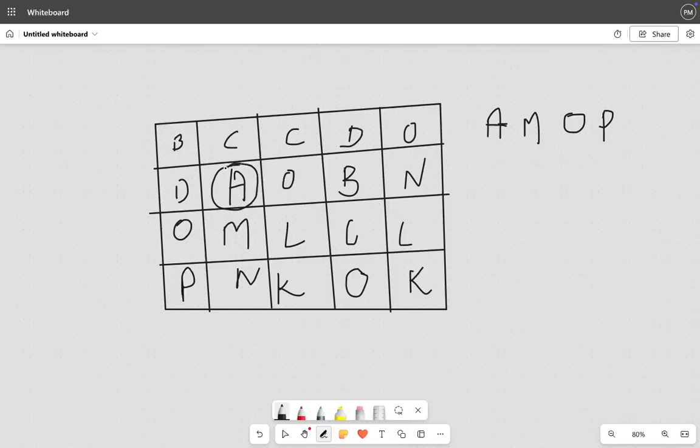So we found A, then we try to go upwards, but we have found C. The next character we want is M. So we cannot find M if we go upwards. If we try to go in this direction, the character does not match. We need to find M, so it does not match. Next we need to find O, but it did not match.